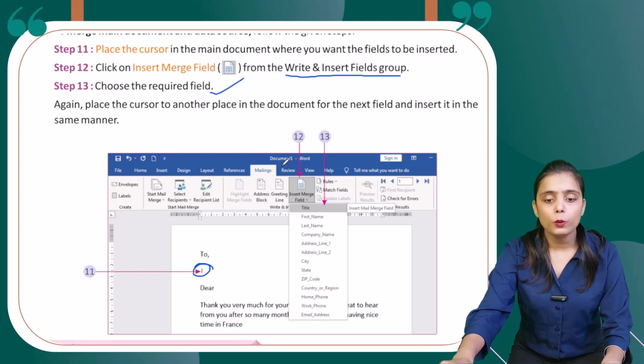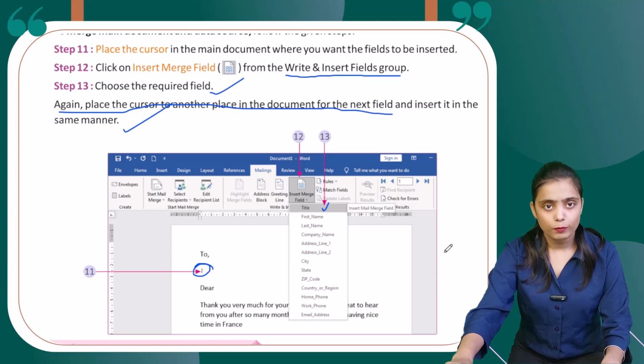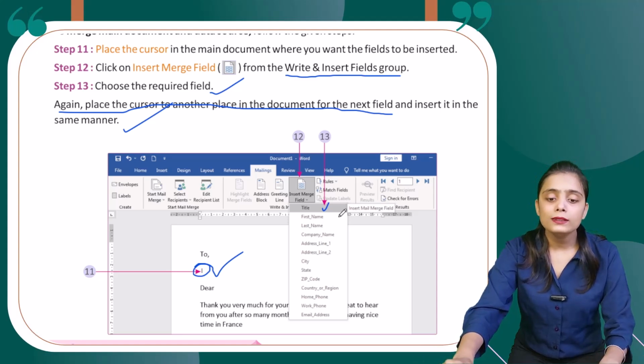Now choose the required field, title, and again place the cursor at another place in the document for the next field and insert it in the same manner. For example, you want to insert the title here, first name and last name, wherever you want to insert it, just place your cursor there and select it.